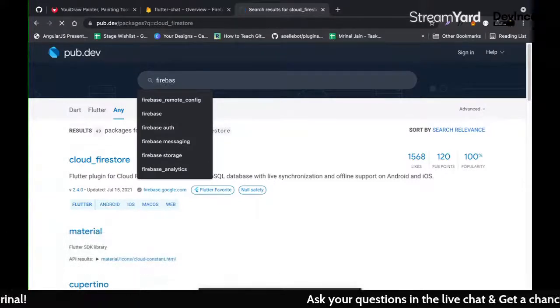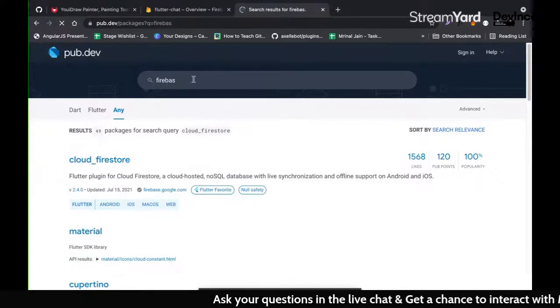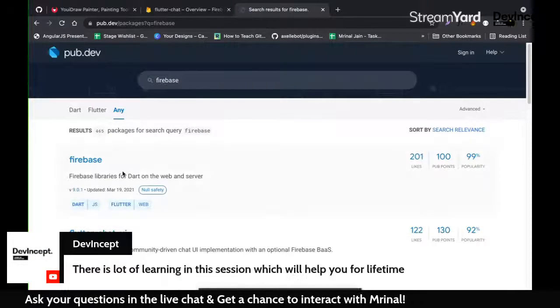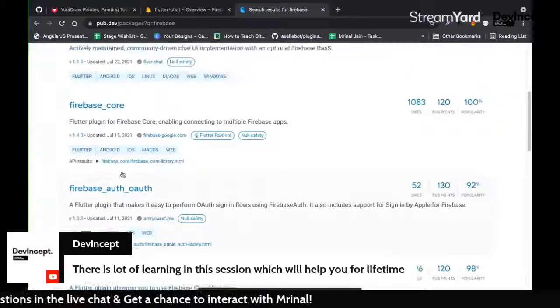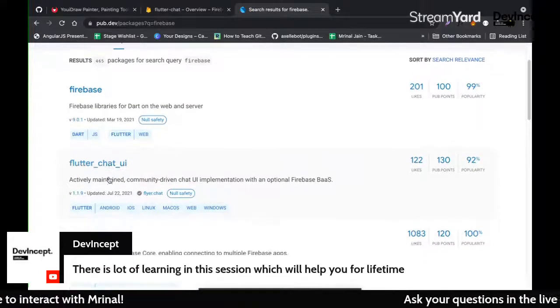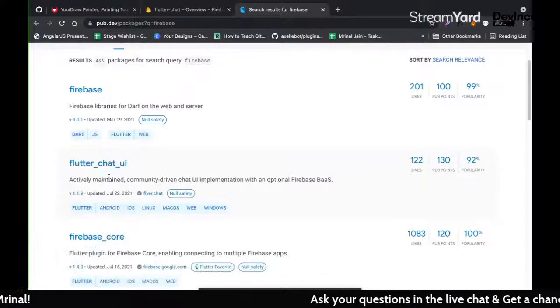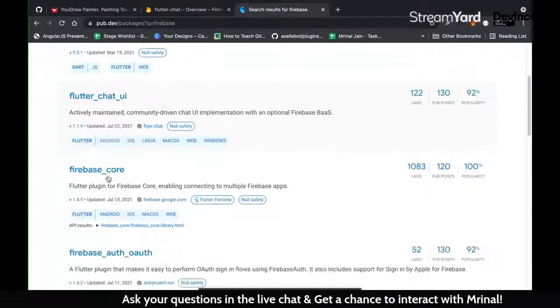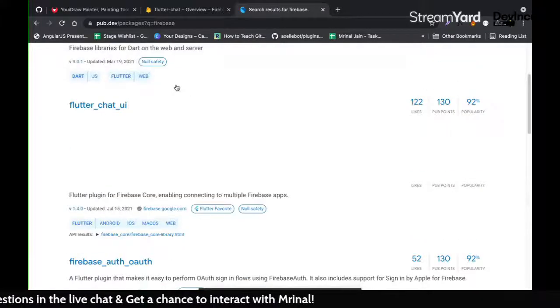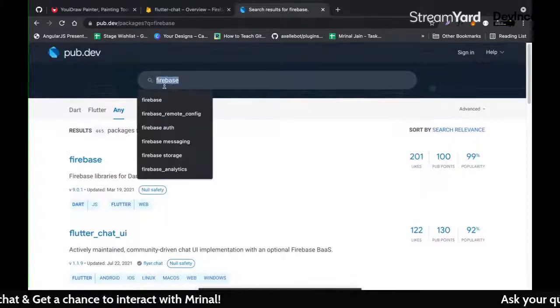If I search, all the Firebase plugins are available. Even a complete chat UI plugin is also available, where you just need to connect it with your database and you have the UI part ready. There is Firebase core. There are so many things. So what we wanted to use is Firestore, correct?